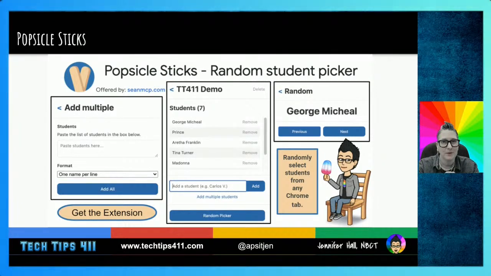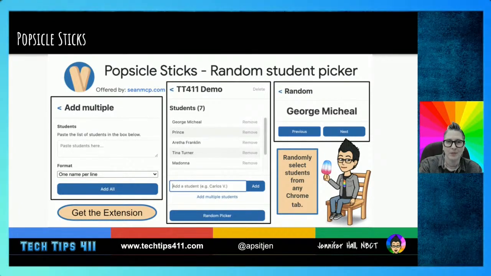And this is great. It's right here in the browser. I can just go back there and randomly pick students' names. So you might want to check it out. It's just a fun way to level up randomly picking students for activities.